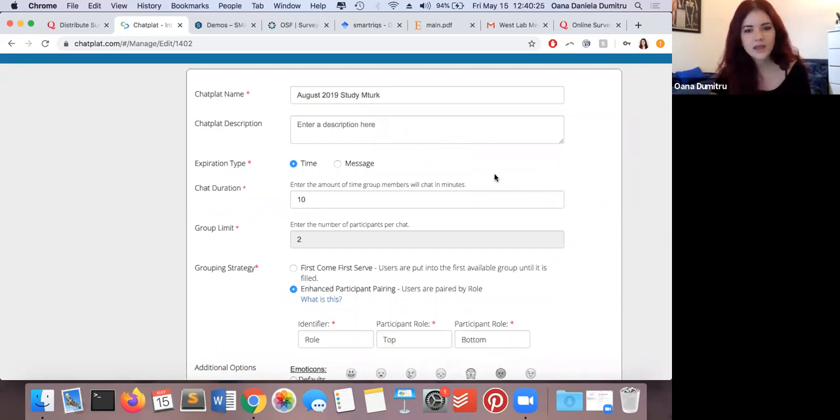And then you can set a time that you want the chat to go on for. So in my case, I wanted it to be for 10 minutes. And then group limit, I wanted this to be a dyadic interaction, so I had 2 participants. And so it has 2 options. One of them is grouping strategy by first come, first serve. So this would just basically welcome participants into the chat regardless of their role or condition or anything like that.